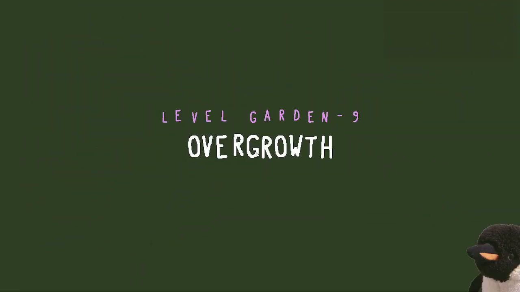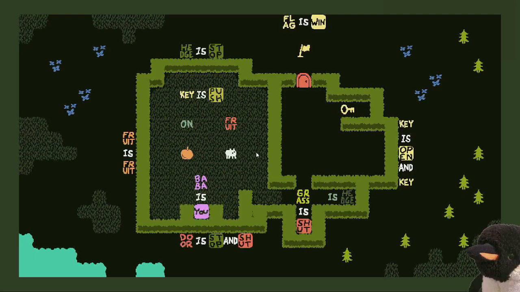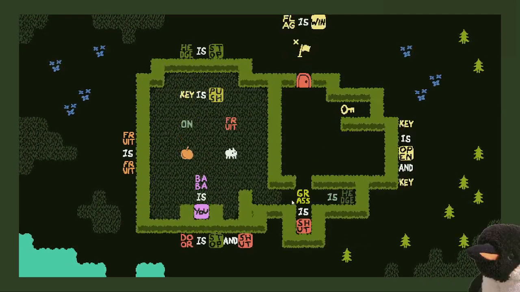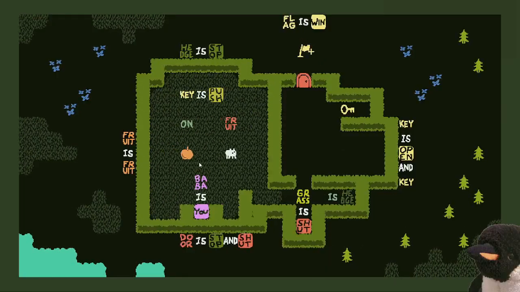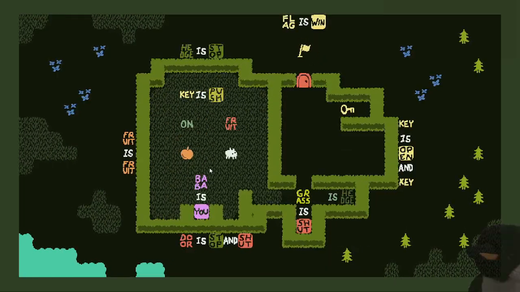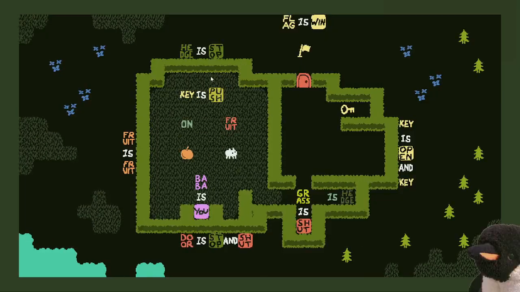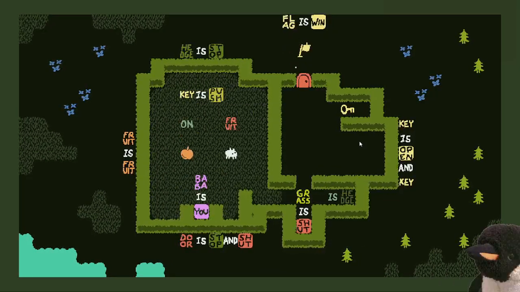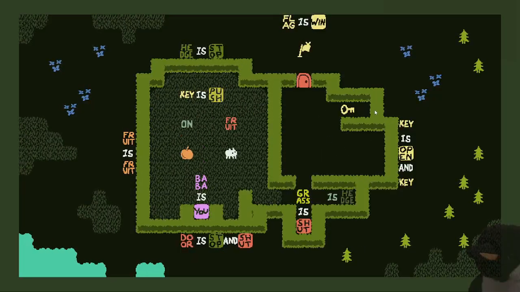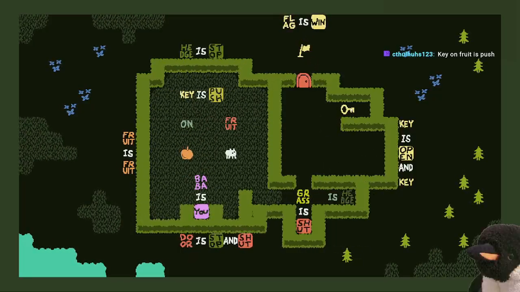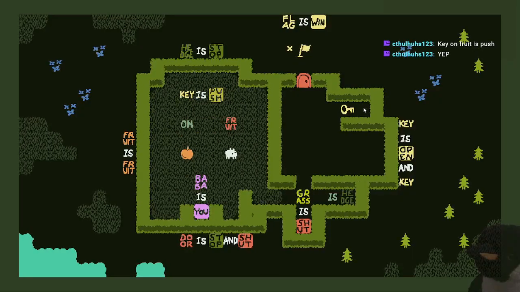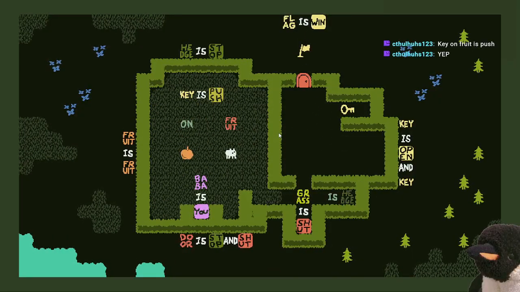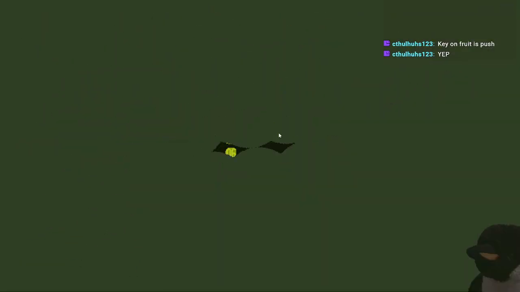And then this one we just did, that's right, two fruits. We can get 2 fruits here, and we lock in a rule that says key on fruit is push over here. So key on fruit, fruit is you, fruit is push. And then we can have a fruit on the key and the other fruit behind it, and then just slowly maneuver it through the door, and we have 2 fruits here. Yeah, that was a fun one. That was a good one.